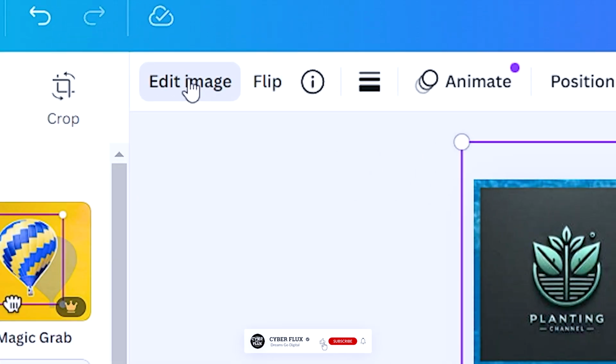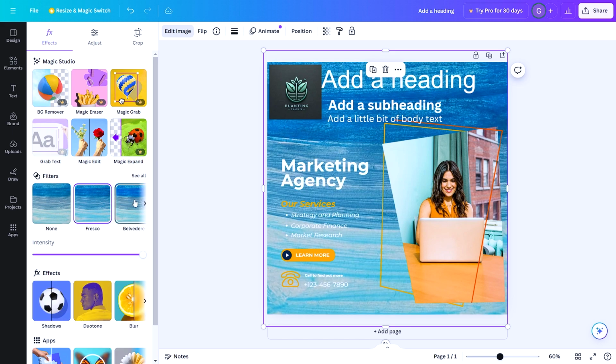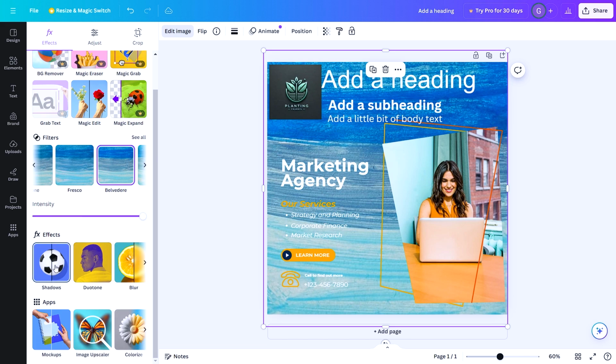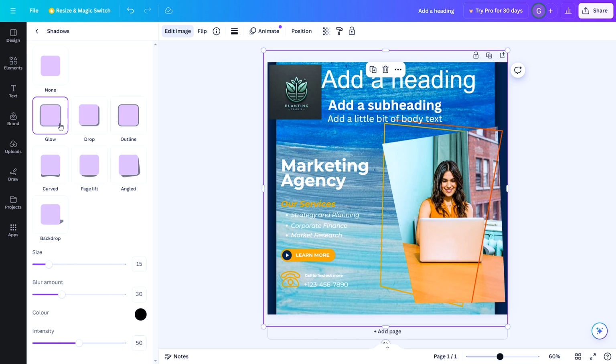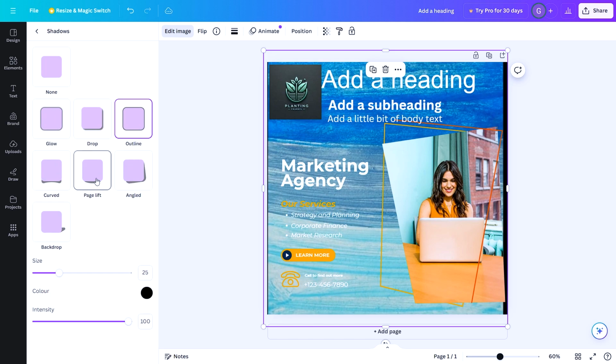You can apply filters and effects to enhance your images. Click on an image and use the Filter and Adjust buttons at the top to apply different filters and adjust settings like brightness, contrast, and saturation. Filters can give your images a unique look, and adjustments can help you match the colors and tones across your design. Let's enhance our background image with a filter to make it pop.